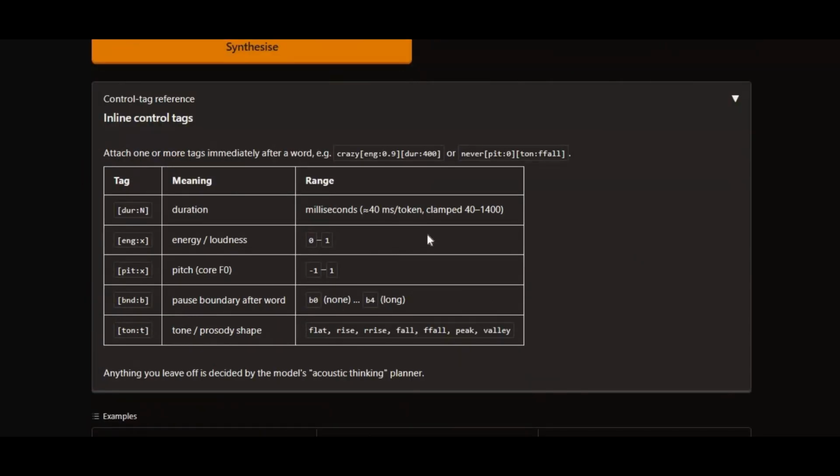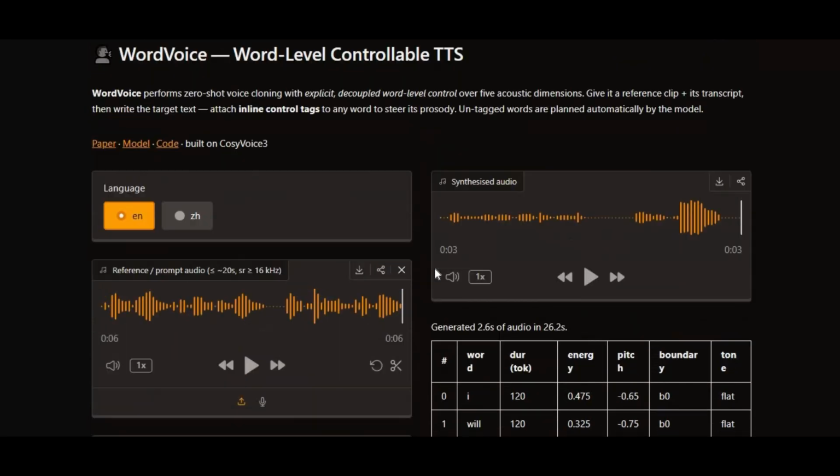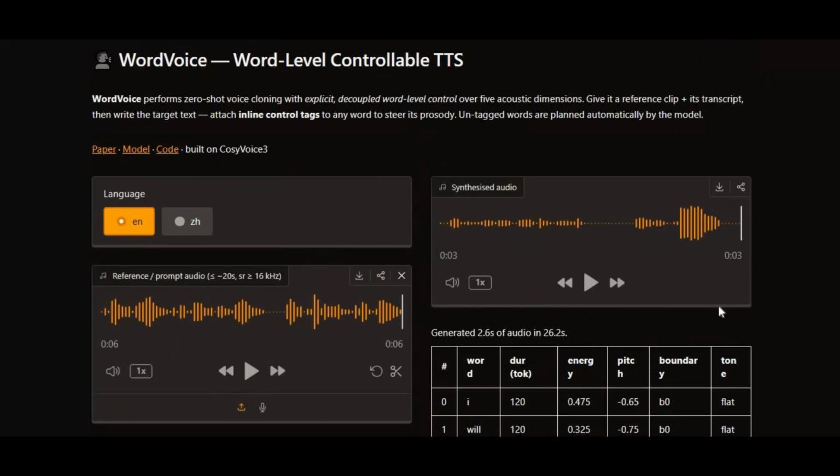For example, you can make a single word louder for emphasis, extend its duration for dramatic effect, raise or lower its pitch, or add natural pauses between phrases. This level of control lets you fine-tune the speech exactly the way you want, making the output sound far more expressive and human.